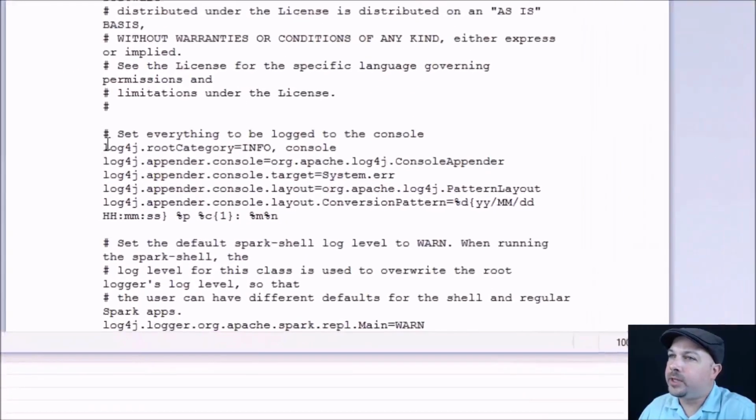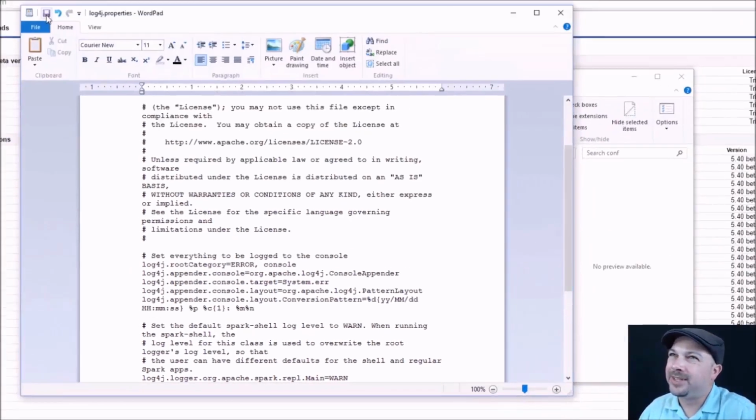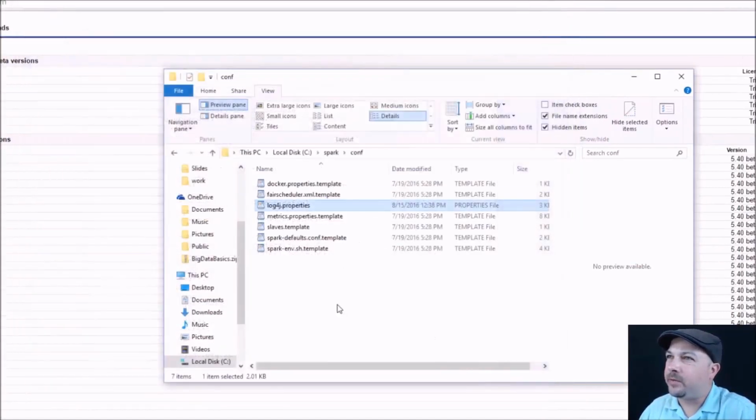What I want you to do is change this info here to error. And that will just change the log level of Spark for you. It'll drive you a little bit less crazy that way. So trust me, you want to do that. Save that and quit it. And we have configured things to our heart's desire.